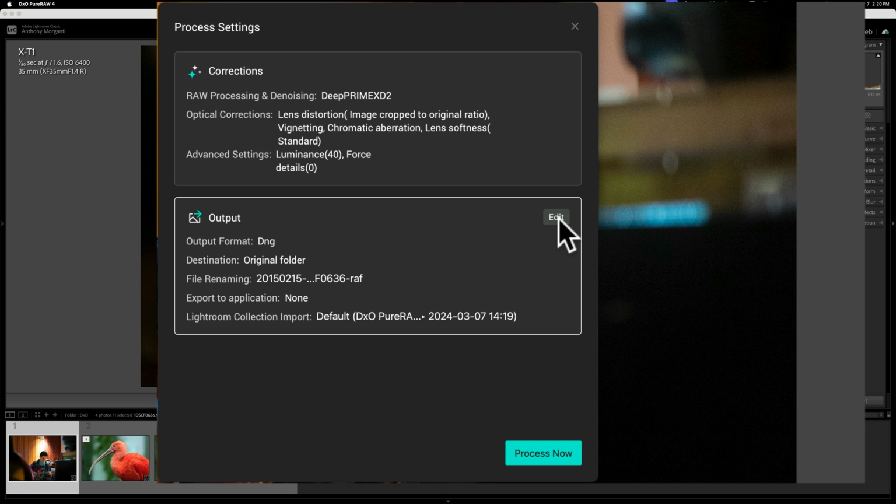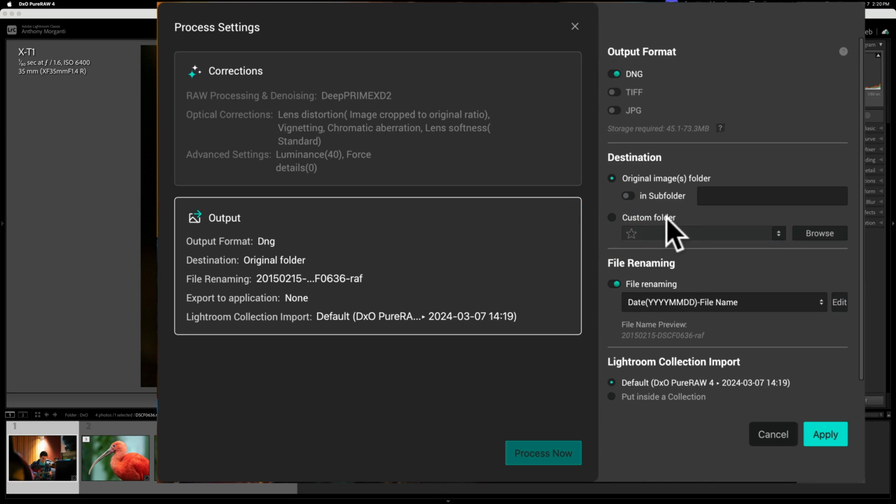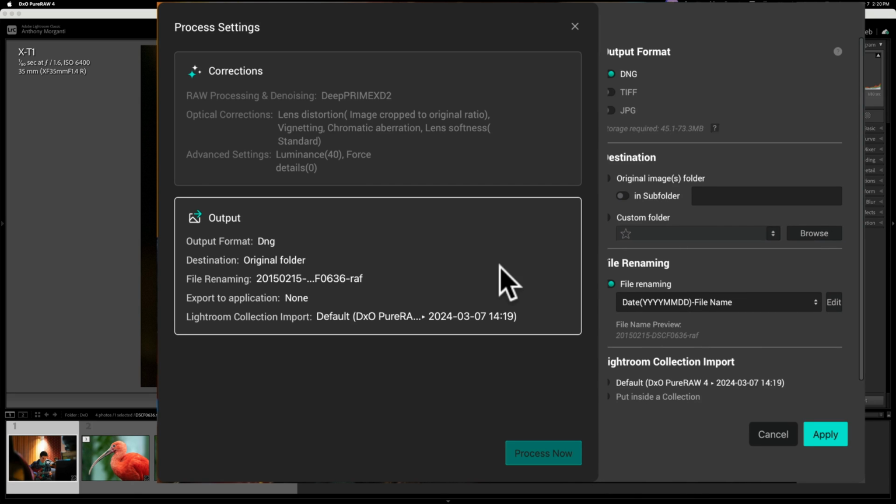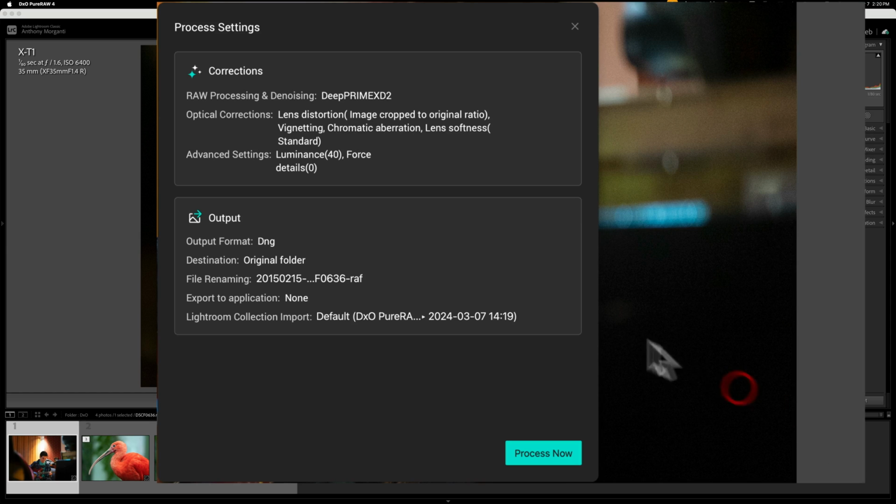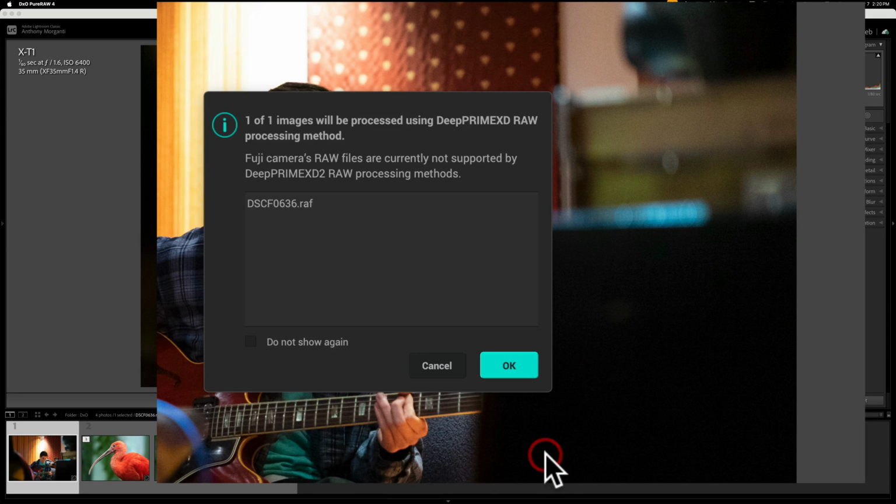Then we could come down here and we could edit the output options. I want to output it to a RAW file. So basically, this is all the options you have in the other way you could send it to PureRAW 4. But instead of opening it up into that viewer where you could preview the results, here you can't preview the results. You just come in and do this, pick your settings, and then process now.